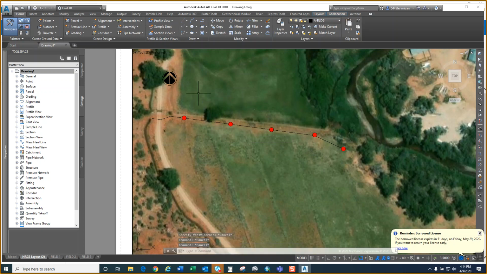Oh, before I do that, actually, the command is leader. So I want to create a leader. And then you specify where your leader wants to start. So I want it to start here, the arrow to start there. You extend the leader for how long you want it to be. Click again. And then if you're done, you just click enter.